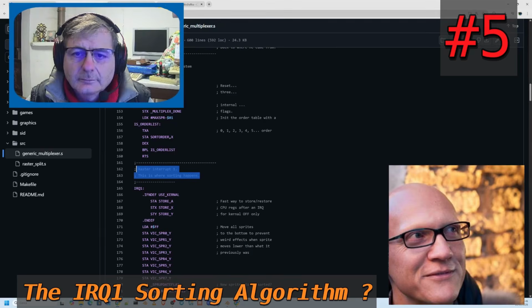The choice was made by Cadaver. His explanation, which for me is flawless, is that insertion sort is optimal when there are few position changes. If the sprites were to change position very quickly, you could use quicksort.